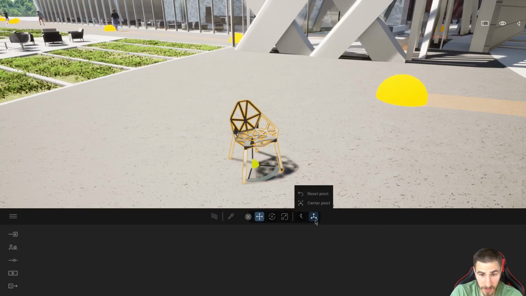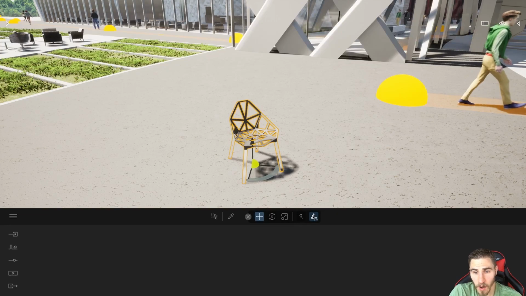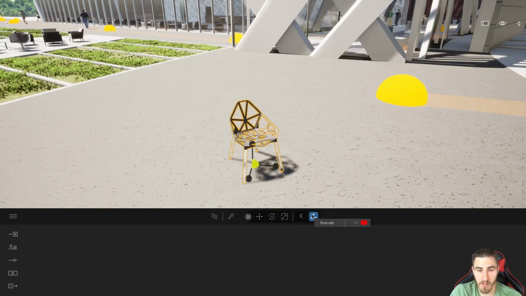So we actually have pivot edit, which is one icon. Then we've got center and then reset pivot. So I'm going to just click on this pivot edit, and we can see that we get little bubbles that show up here at the end, and we have the same gizmo that we're familiar with, but I can move this around. And whenever I move this around, the chair or the furniture, whatever it is, anything, it will not move because I'm editing the pivot point.